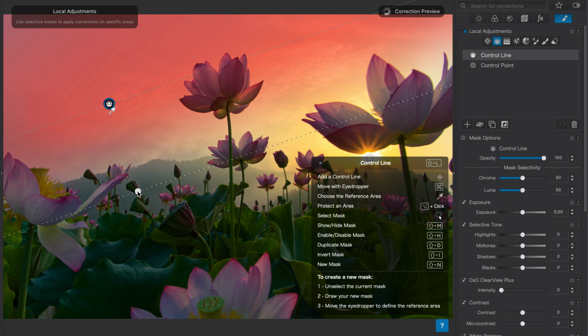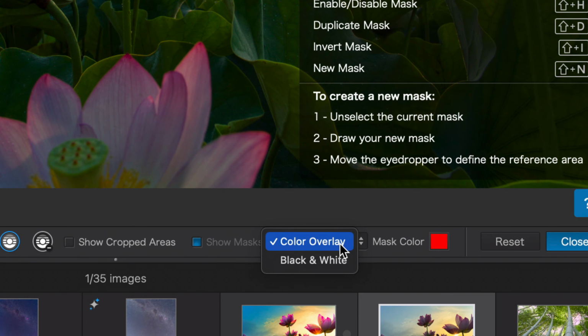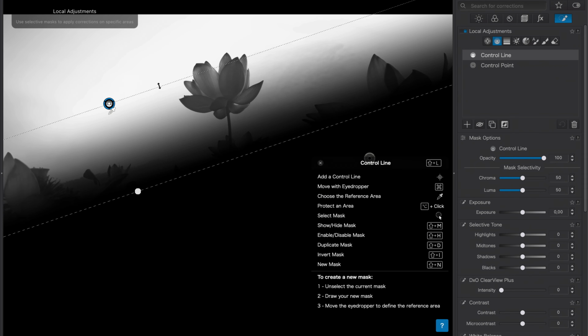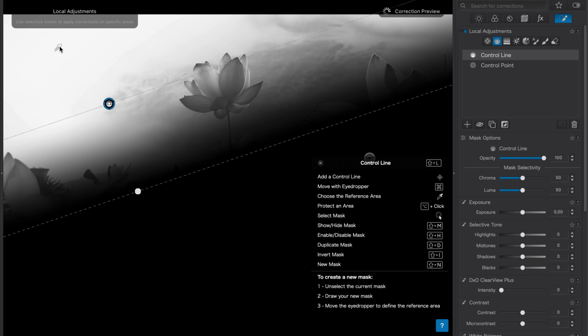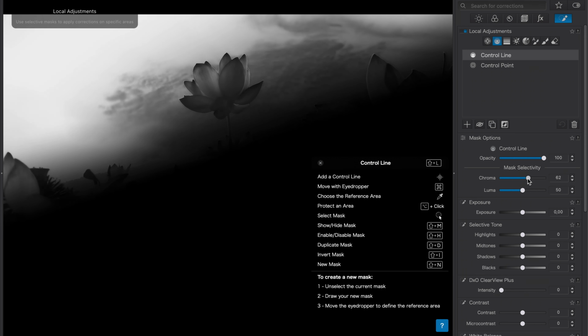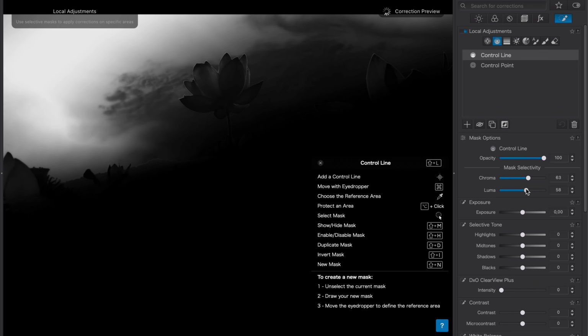I'll drag that down to select the area, and if I switch back over to the black and white mask mode, you can see that that is a linear gradient based off of this selection under this eyedropper. If I move this up to the blue sky, then we should see that it will select the blue sky more and less of the clouds. It is still selecting a little bit too much of the flower here, so I'm going to restrict the selection by going to the mask selectivity slider and dragging the chroma up and down until I find just the right range to select just the sky.